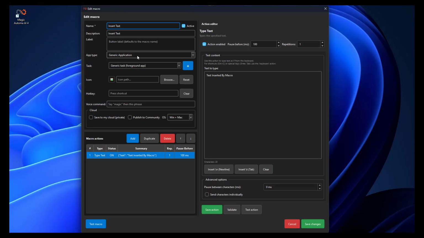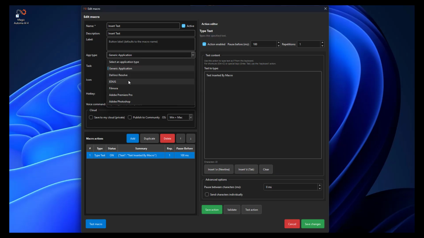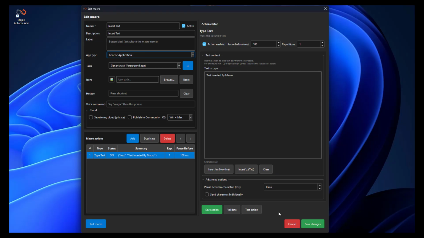To recap, generic follows your last external click, dedicated always finds its program, and with multiple windows, the last clicked one wins. Next video, all the ways to start macros, keys, timers, and auto run side by side.